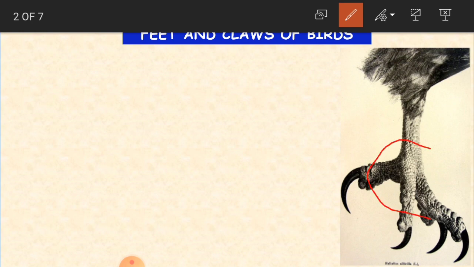This is the foot. In the sense, only one foot. Two together, we call it feet. Two foot together is called feet. Okay, this is the foot of the bird and these are the claws. Are you able to see, children?